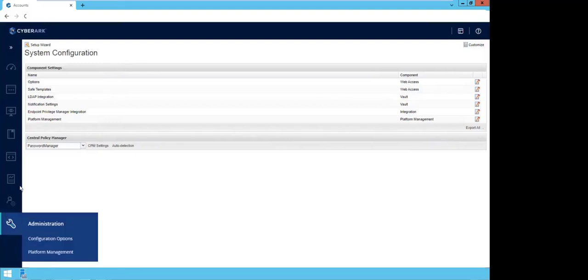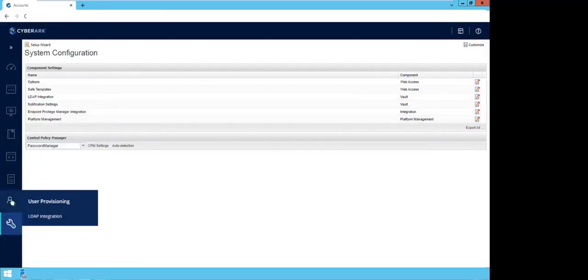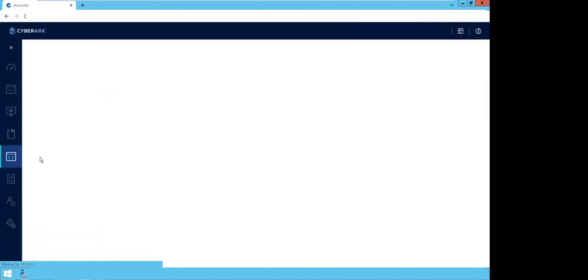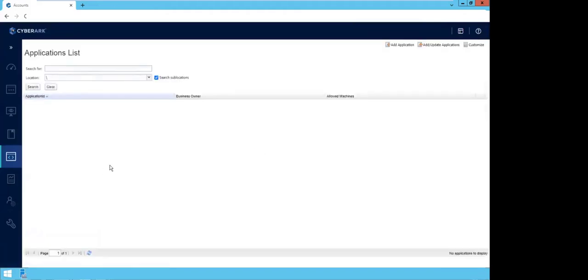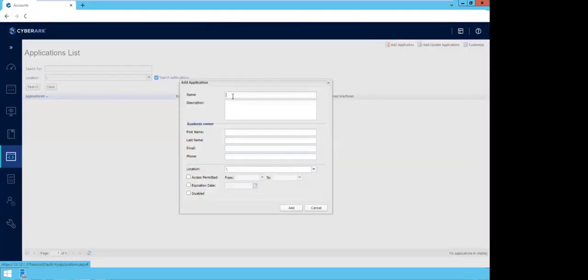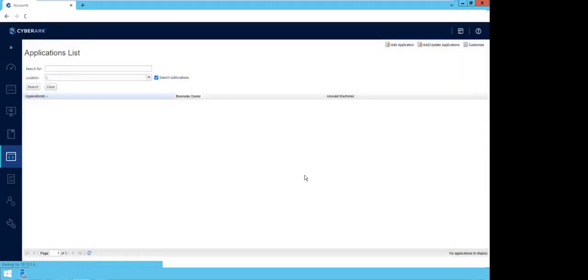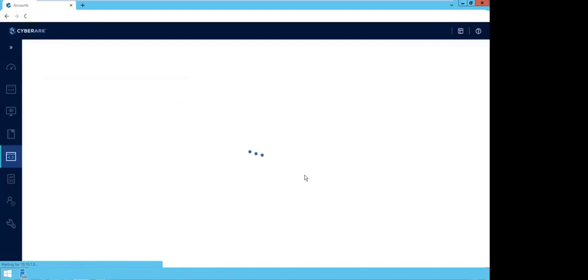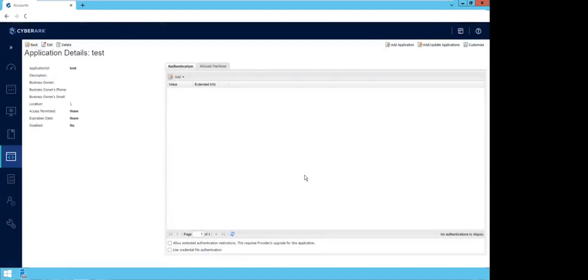About Reports. Click on Add Application on the right-hand side. Yeah, just give some test name here. Location would be what? So here you have created one application. Now click on the Add button here.